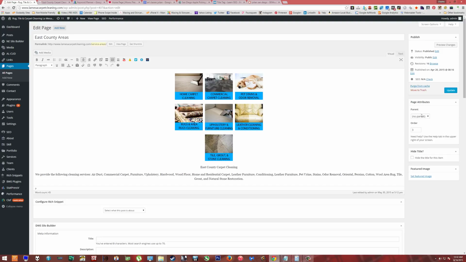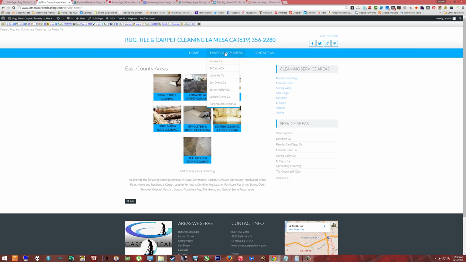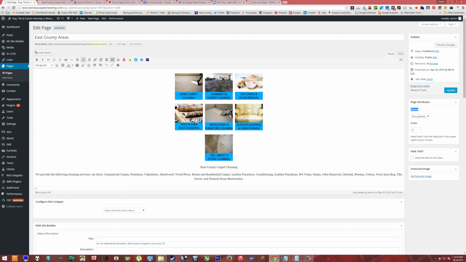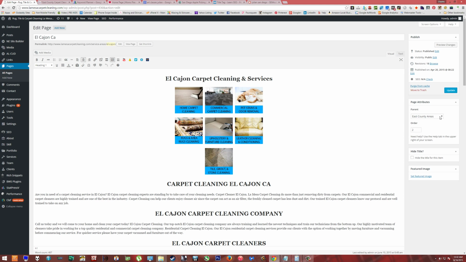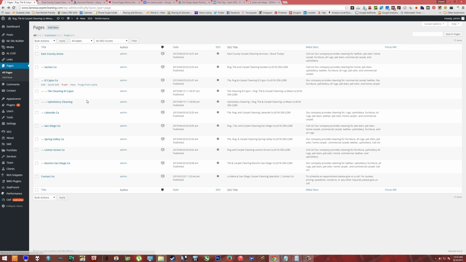And right here where it says parent, since it has no parent, it's basically a parent menu. Now let me go back into here, and then under this I'm gonna take alcohol, for example. As you can see, it's the parent. You get to choose where it falls under. Right now it's under East County areas. And you can even go further down.